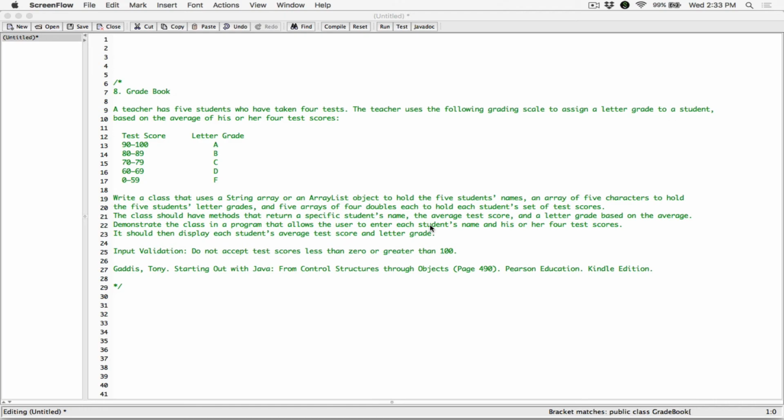So the next program in chapter 7 is gradebook. A teacher has 5 students who have taken 4 tests. The teacher uses the following grading scale to assign a letter grade to a student based on the average of his or her 4 test scores. So these are the test scores and then these are the letter grades.